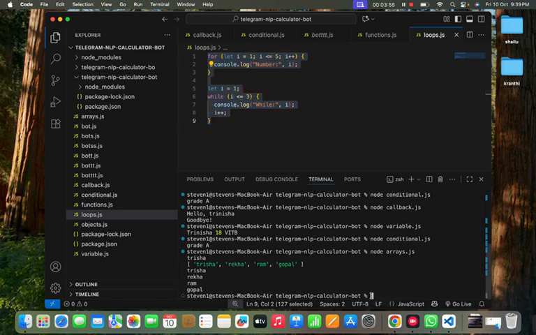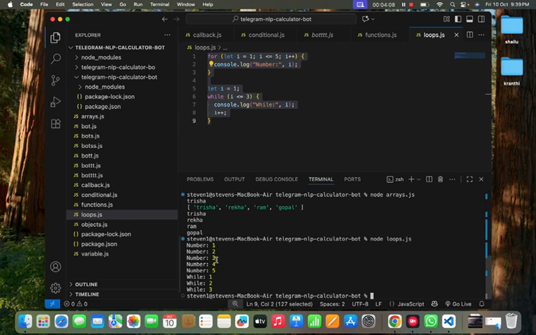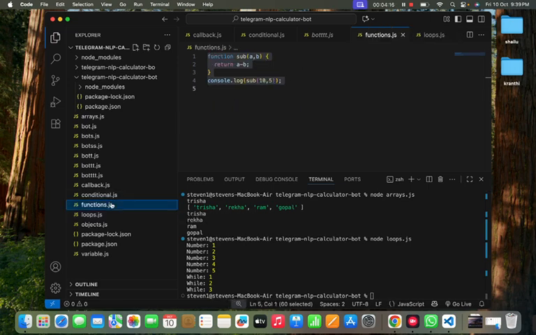To run this code we use node space file name loops.js. Here we can see numbers 1, 2, 3, 4 and numbers 1, 2, 3. Next we are going to learn the topic called functions.